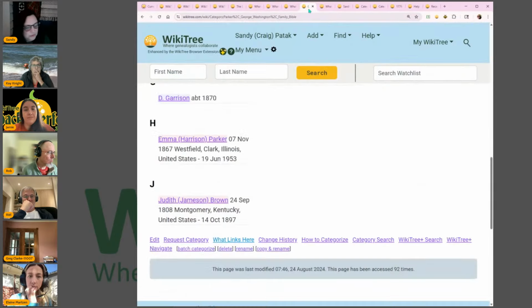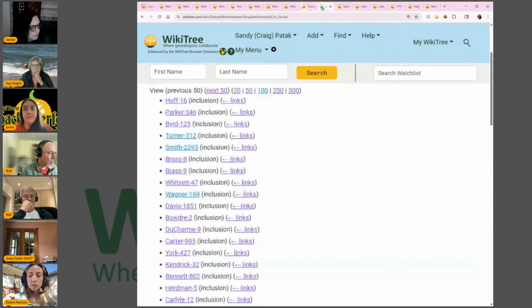Moving on, it's really great for Bibles. If you guys have Bibles and Bible pages, I've seen some beautiful Bible pages up there. That would be really great to add as well.